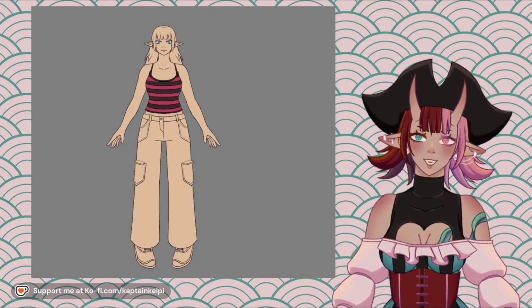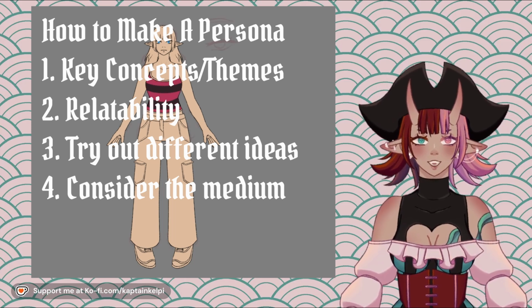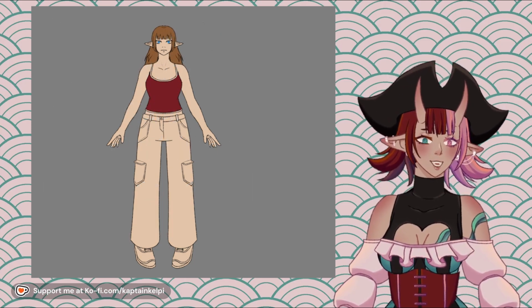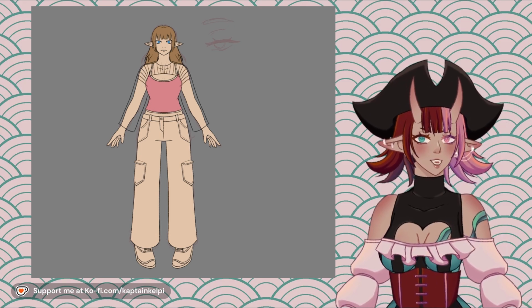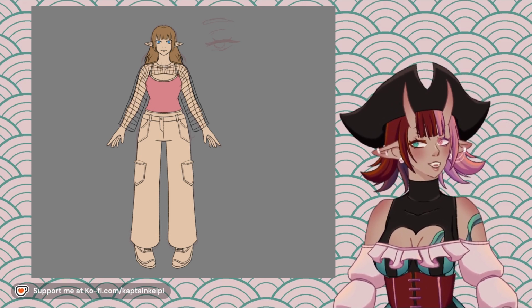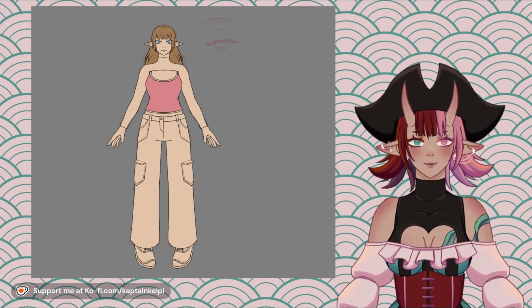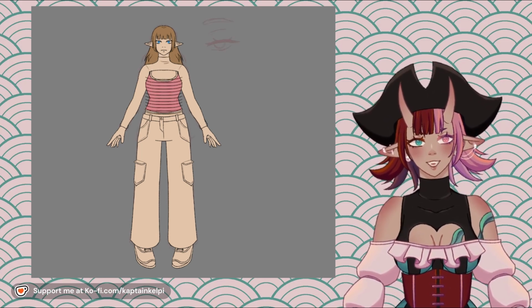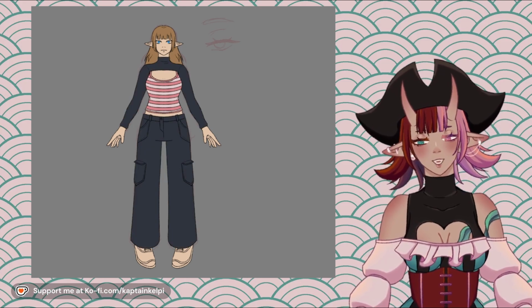There are some things you might want to keep in mind though. The medium you plan to use your persona in can make a big difference as to how you can most efficiently portray them. For example, if you plan to use your persona in hand-drawn animations or animatics, you would greatly benefit from keeping the design on the simpler side. It makes the workload much smaller and makes the character so much easier to draw for each frame.